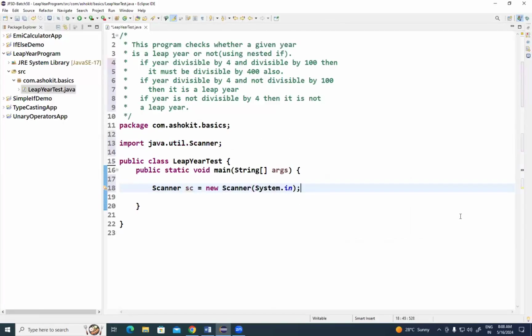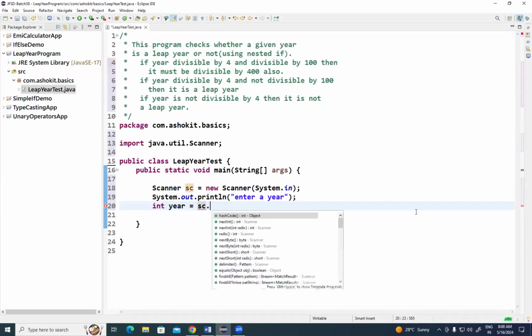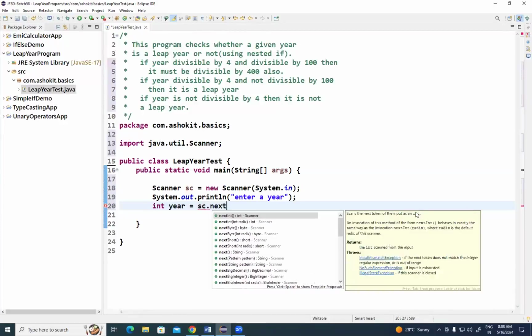After creating the scanner object, whenever this program is executed by the user, the program should ask the user to enter a year. So how do we write that statement? System.out.println, and what should I write? Enter a year. Then immediately the user will type some year from the keyboard. To store the given input into a variable, I'm creating a variable called year.